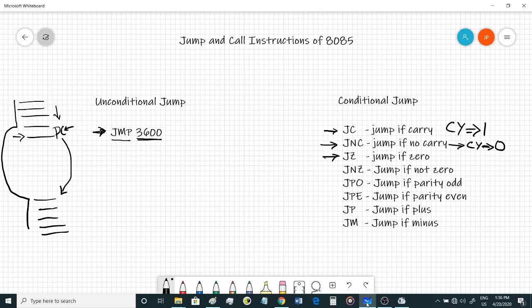Then comes your zero flag. Jump if zero means if the zero flag is set to 1, which means that the previous result of the arithmetic instruction resulted in a 0, then it will jump. If the previous arithmetic instruction resulted in a 0, then your zero flag will be set to 1, and if that is the case, then it will jump. If zero flag is not set to 1, then it won't jump. Instead, it will go to the next instruction in the sequence.